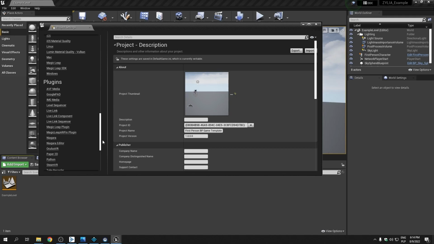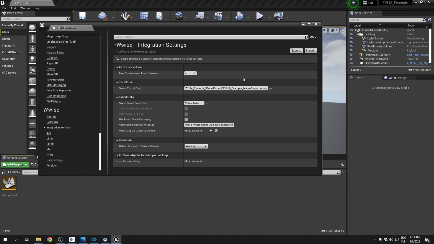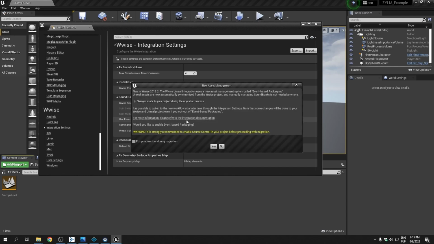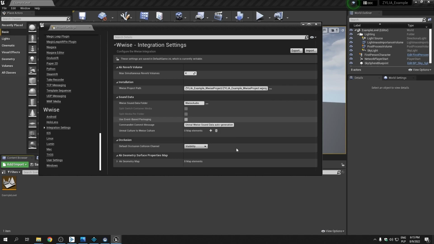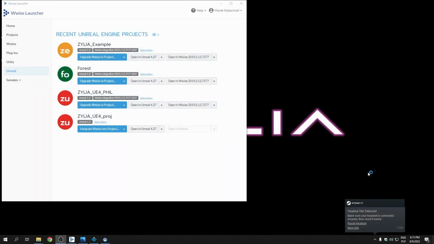and we'll go down to Wwise, and we want to use something called event-based packaging. Basically, this is a simplified workflow of Wwise in Unreal, so we don't have to generate sound banks and that kind of stuff. So we'll just select this, we'll select yes, we can delete the init bank. Okay, and now we'll restart the Unreal editor.